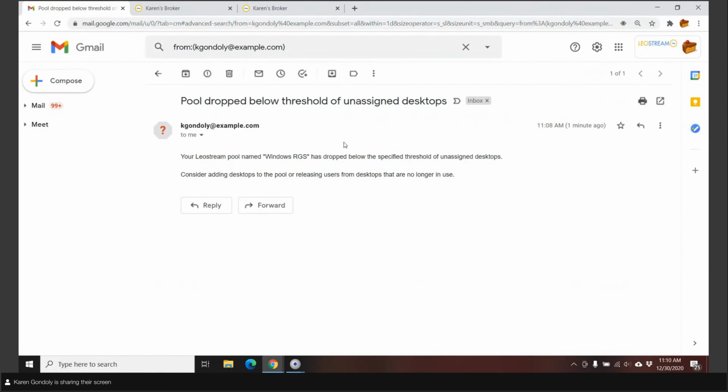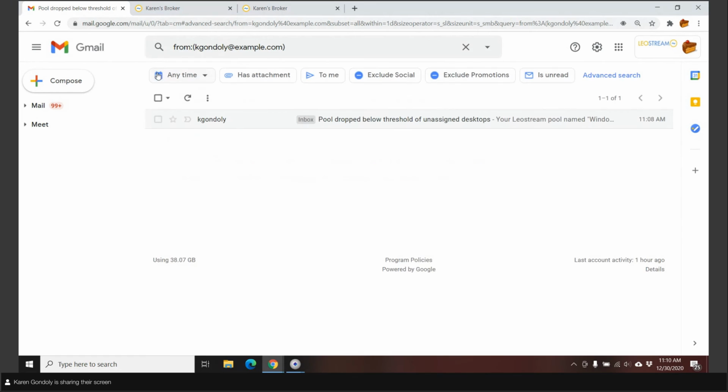Now, the contents of these emails: there's a templates directory inside of the Leostream Connection Broker that contains boilerplate wording for all of these emails, but you can customize all of the email content that is in there, provide links if you want more information. This is just the generic information that we provide.